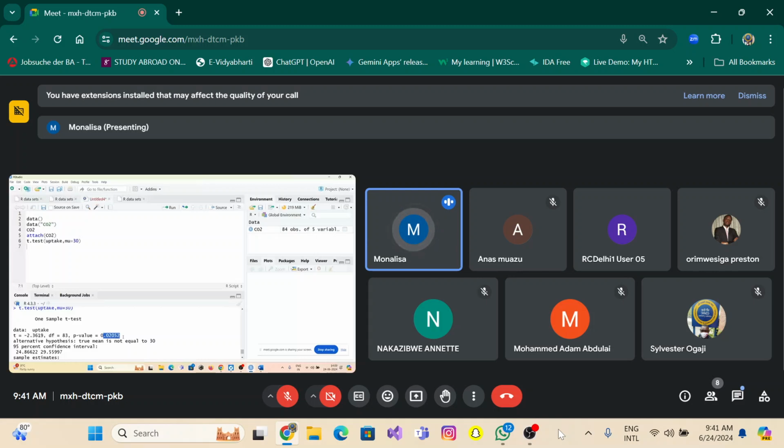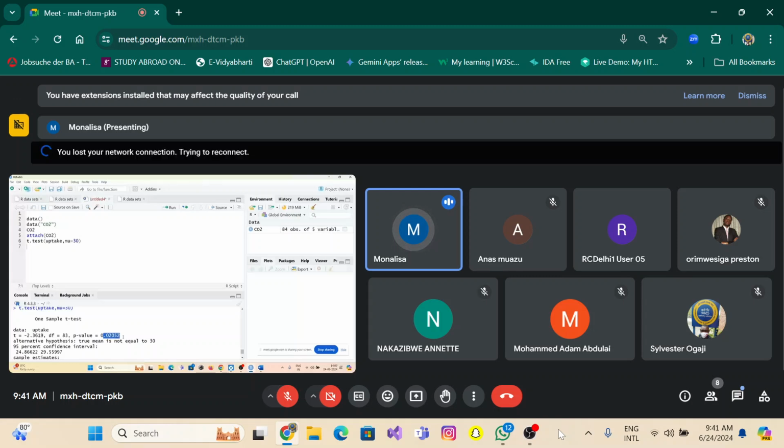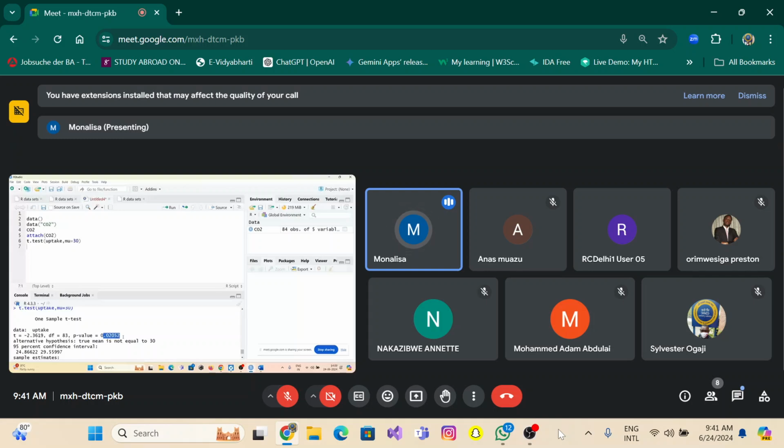So here the alternate hypothesis will say that the mean is not equal to 30. That means the sample mean is not equal to 30 and the population mean is not equal to 30. So the alternate hypothesis will say that the mean is not equal to 30.